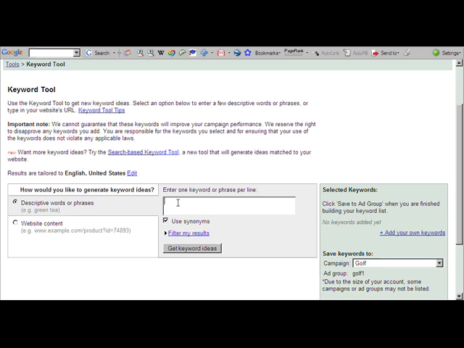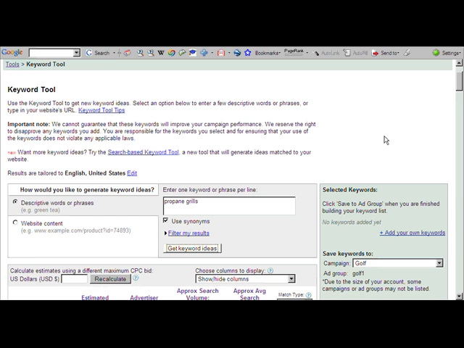And just for illustration, I'm going to pick a niche, propane grills. Click the Get Keyword Ideas button, and Google will generate a list of keywords related to propane grills. I did leave the Use Synonyms checked off. Okay, take a second to propagate.